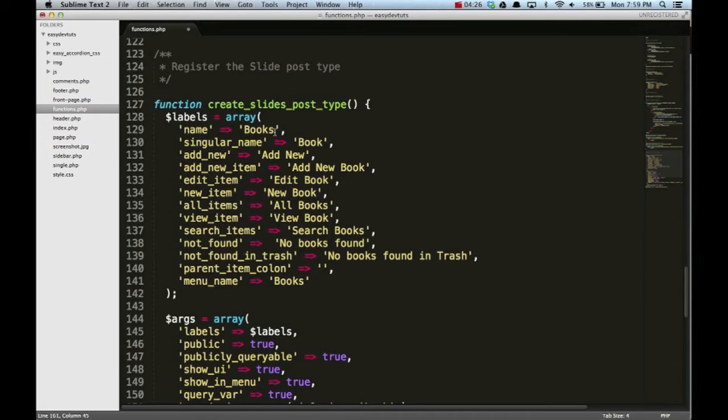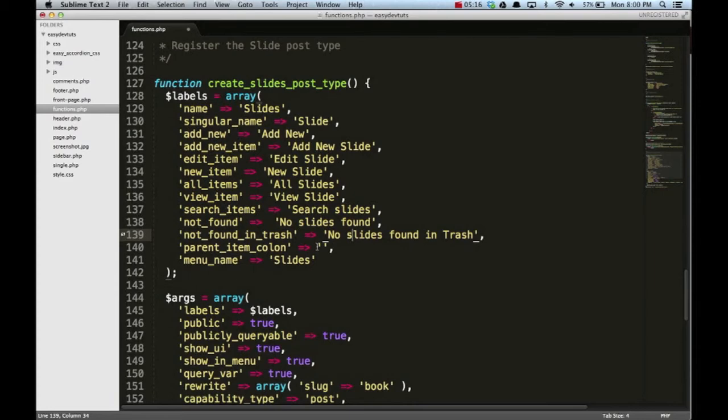Now I'm going to use my editor here, and I'm going to hit Command D, or if you're on Windows you can hit Control D, and select every instance of books. Actually, why don't I just highlight book, because I'm extra lazy. I'll select every instance of book, and change that to slide. So, there we go. Slide, singular name, slide, add new slide, edit, view, search slides. I'll lowercase that one, and that one, and that one. You don't have to do that, but that's just me being weird. You'll see what these do in a minute.